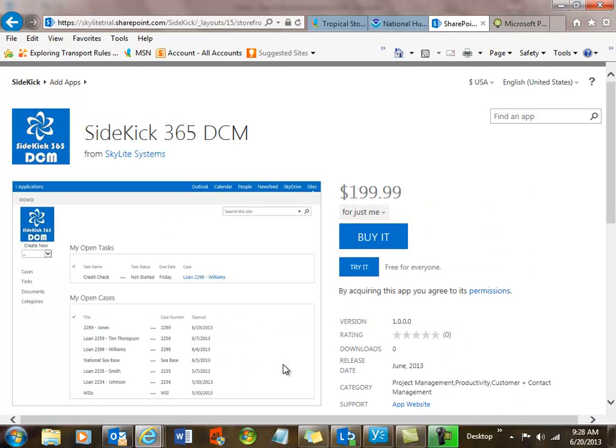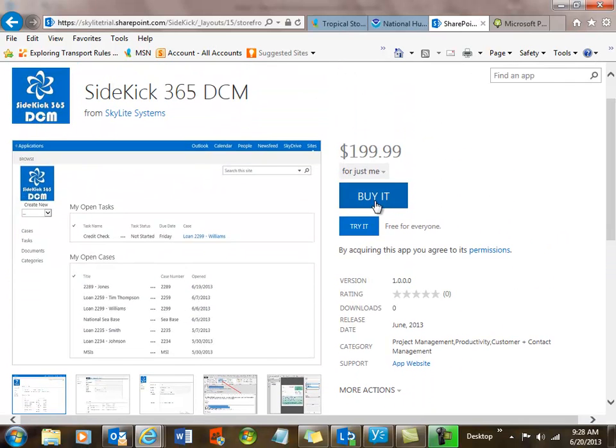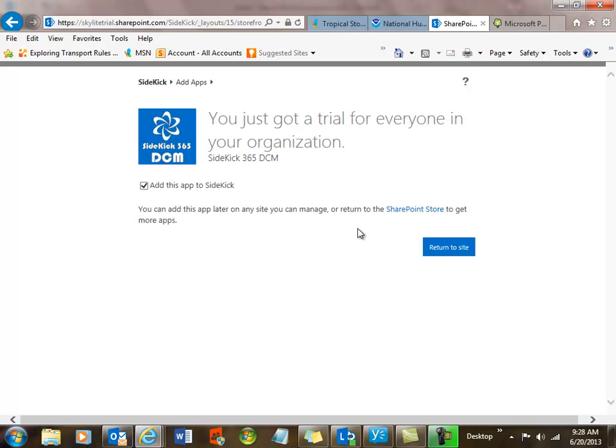Now when I do that, I have the option to see more information about the app, which I have here. And I said, yep, this is the one I want, so rather than buy it today, I'm going to go ahead and try it. So I just select Try, and what it'll do is it'll install it into the tenant for me, and then it'll make it available so I can install it into the site. So it's just doing that now.